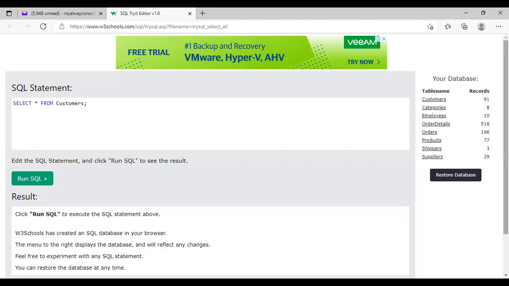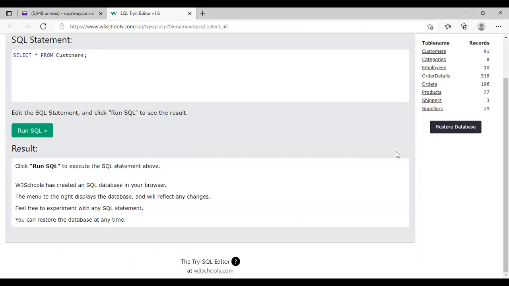Hello? Hello? Hello? Hey, you, Mr. Akin. Yes, can you see my screen? Can you see my W3Schools? Yes, we can. We can see your screen.